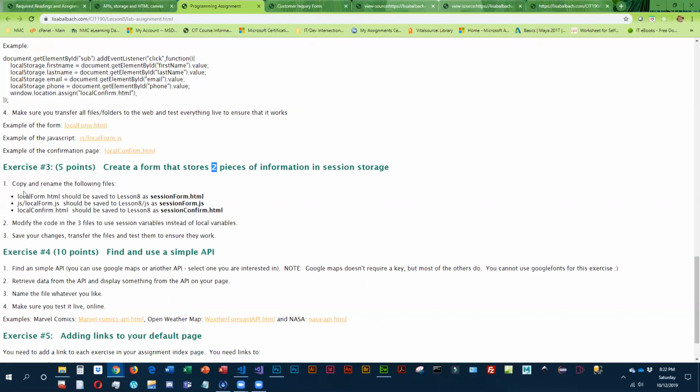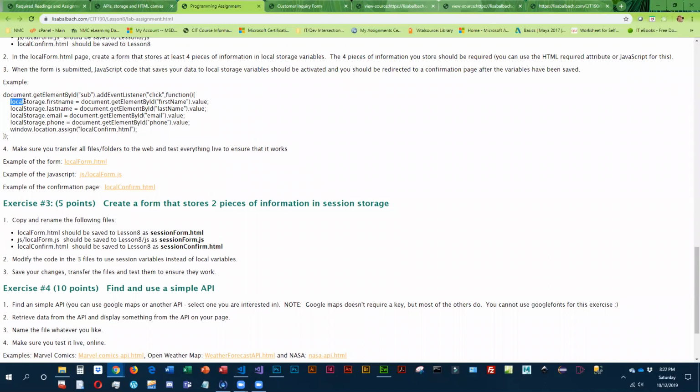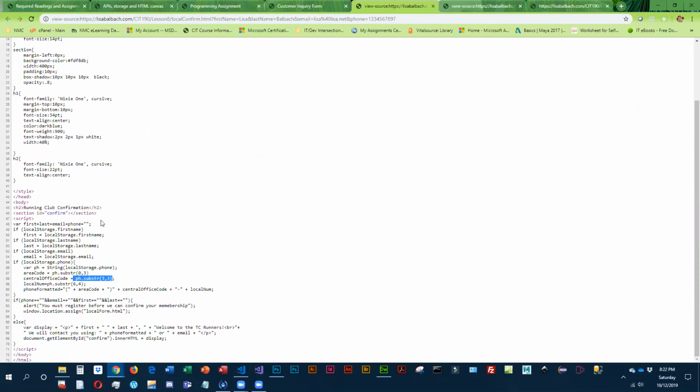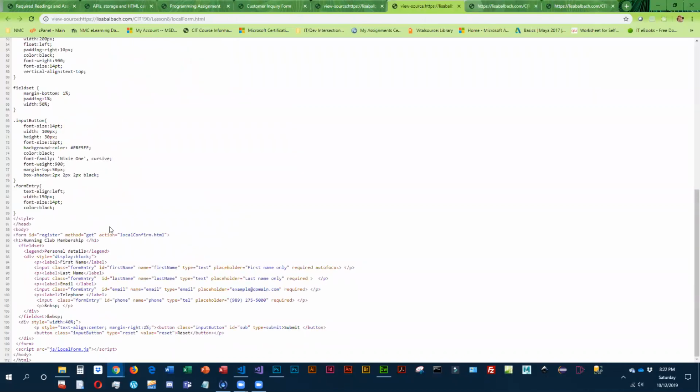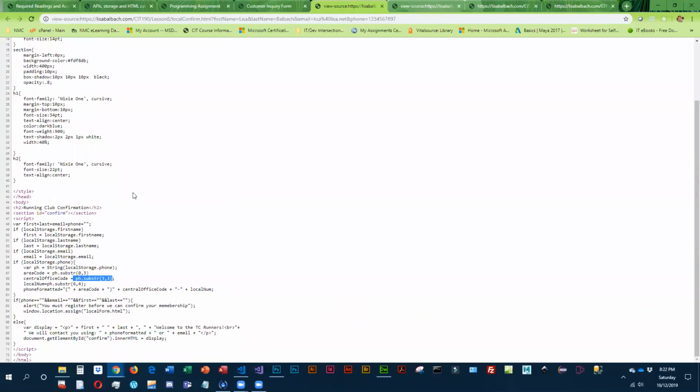So basically, you can just copy the local form, your JavaScript, and your confirm, and just rename them with session in front. And then you're just going to modify the code to use session variables instead of local variables. And if you remember, that's just a matter of changing the word local to session. That's it. That's all you have to do. So if you change that, you're going to need to change it in the form and also in the confirmation page. Okay, so this is going to be called session form. And everywhere that you see local, you're going to put in session, and also in your confirmation, you have to do the same thing. Okay, but that's pretty much it for that 3rd exercise.